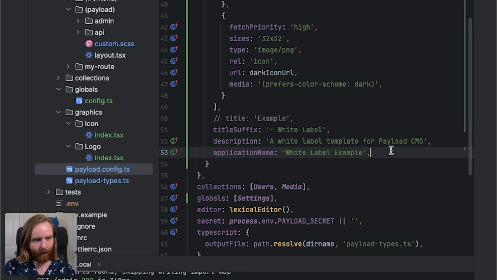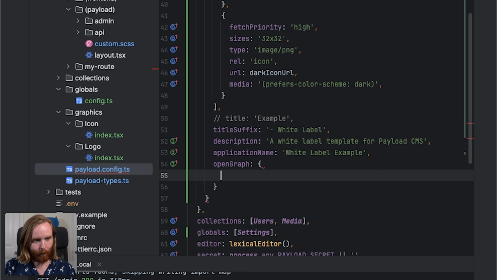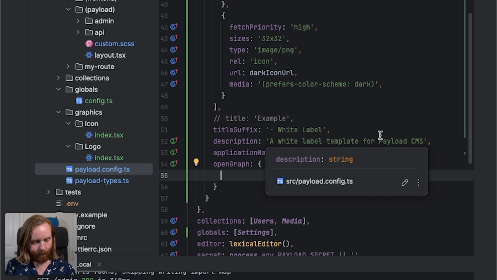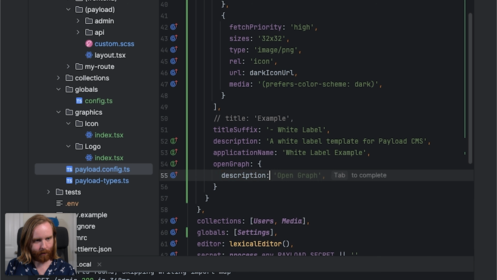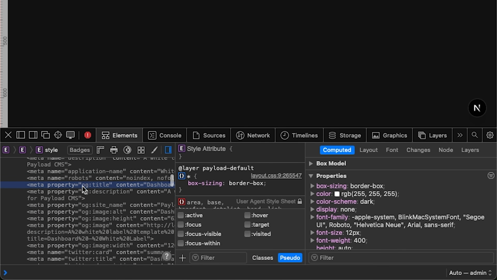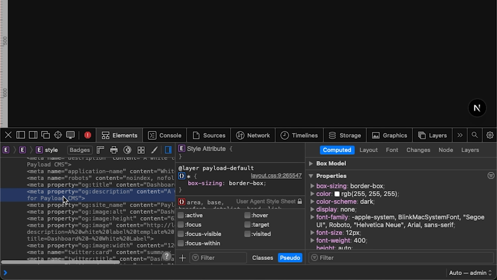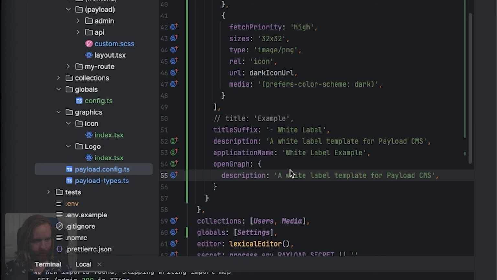In the same way, you can add whatever open graph information you'd like to. So I'm going to open up an open graph object, and we can start with our description, which is going to say the same thing, a white label template for Payload CMS. And I can refresh, and we can see that our open graph description is set up, a white label template for Payload CMS. We can see that the title exists as well.